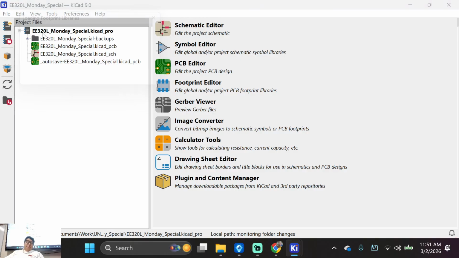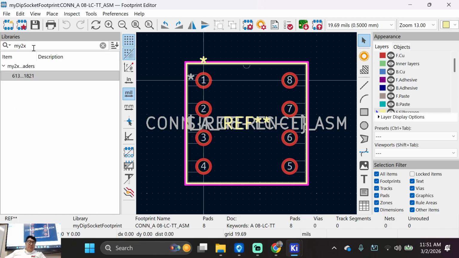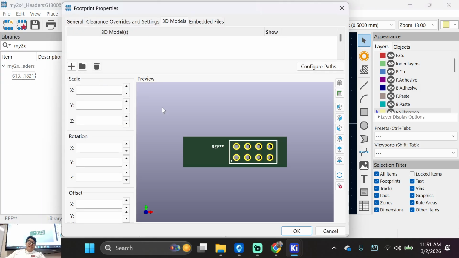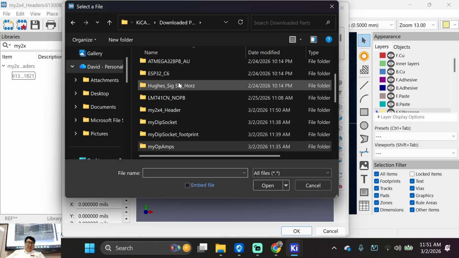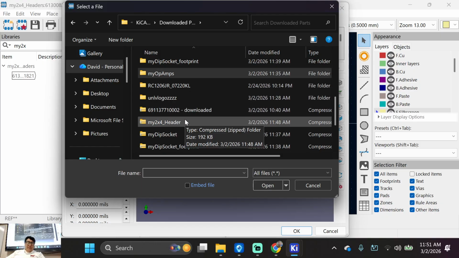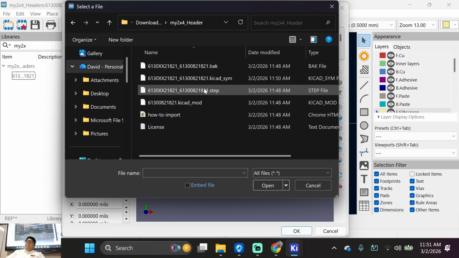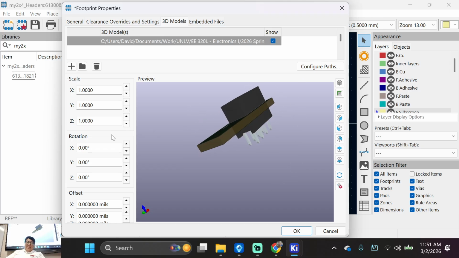Footprint editor. Let's go to my 2x4. Double click. File. Footprint properties. Nothing there, right? Plus, on the 3D models, here. And then let's go to my 2x4 header. Where is it? Click on the dot step. Hey, that one worked.